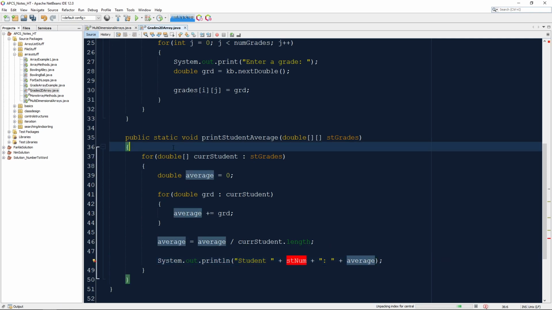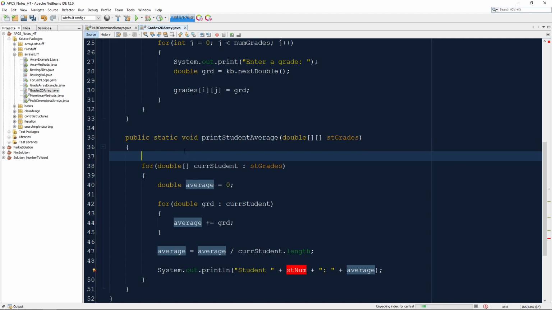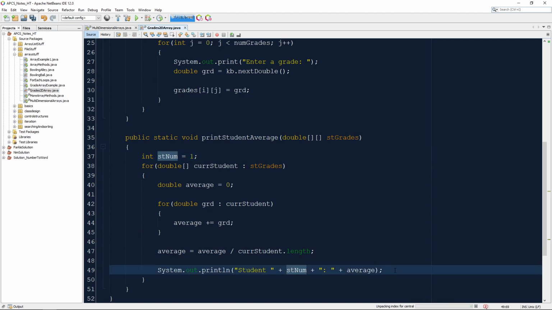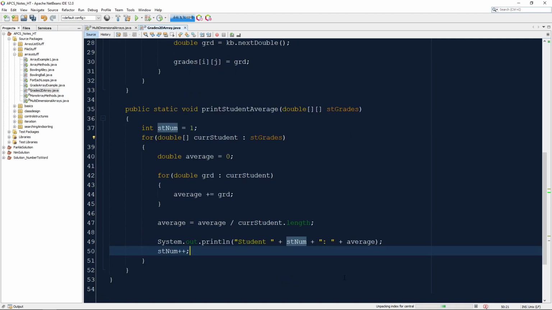We'll do this at the top because every row is a single student, so we'll say int stnum is equal to 1, because instead of having to do the i+1 trick at the top here, we can say, okay, print out whatever student you are, and then of course update the number by 1. So the next time it comes around, it's 2, 3, and so on. And so we should see student number 1 average, right? Okay, I should put the word average. There we go. There it is.